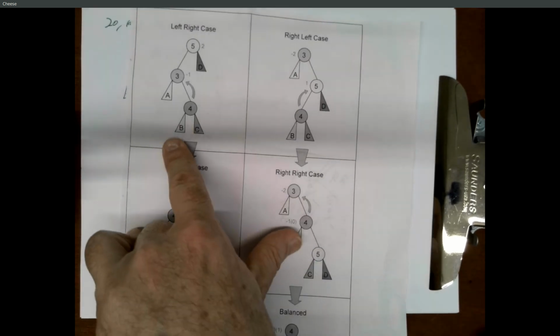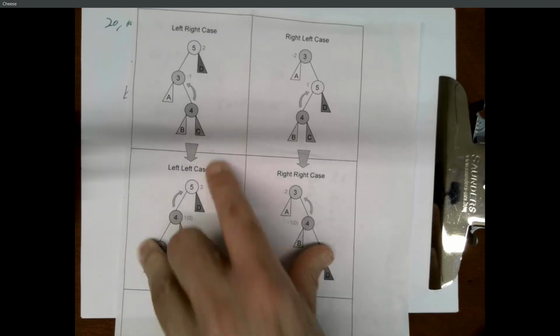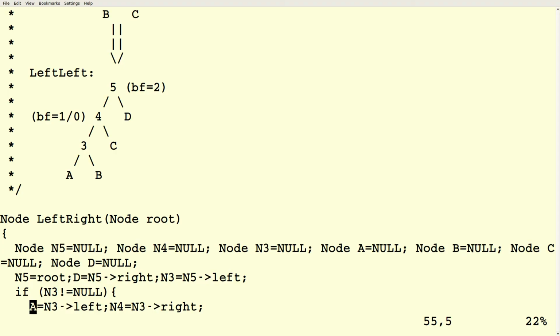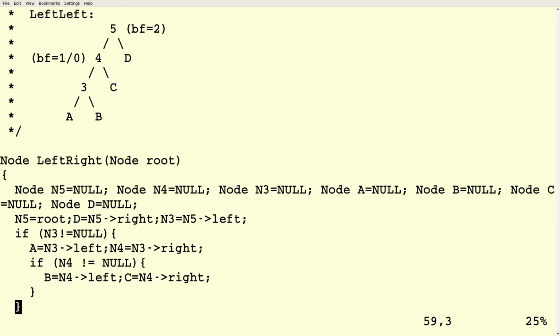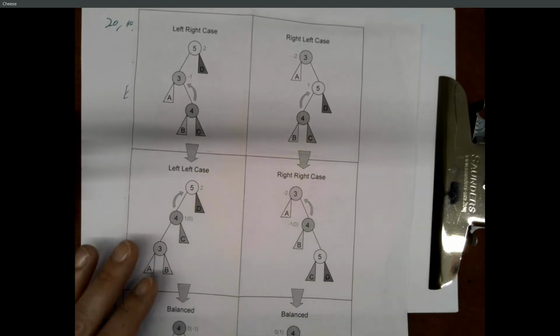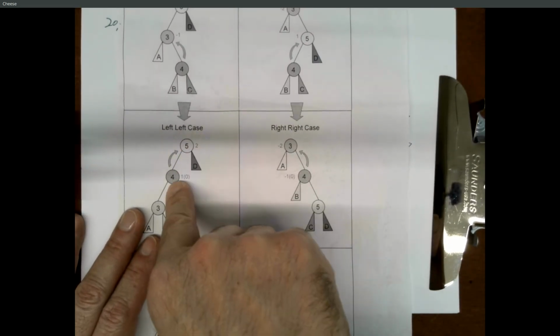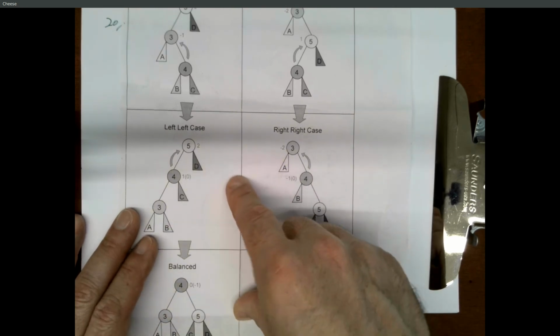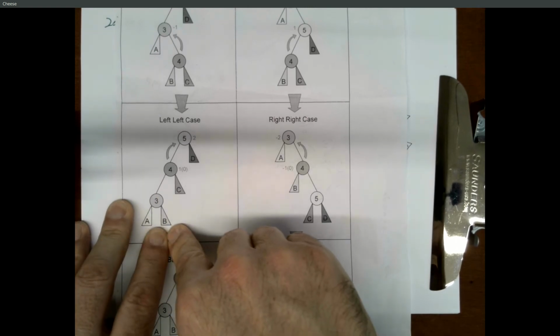And then n4's left should be B, n4's right should be C, but again, we've got to make sure n4 is not null before we can do anything with its left and right children. So if n4 is not null, set B equal to its left child, C equal to its right child. And now we've got names for each of the pieces of our tree. Well, what do we want to do? We're not going to change the root. We're not going to change the root's right child, but the root's left child should become node 4. Node 4's left child should become node 3, and node 3's right child should become B.